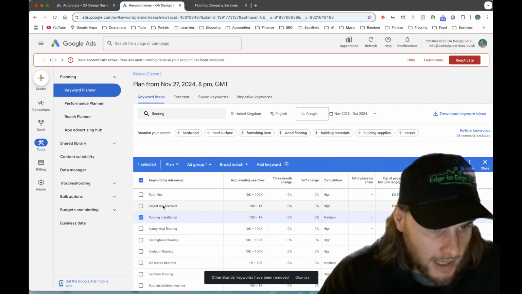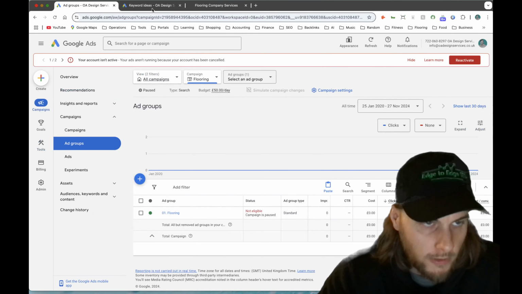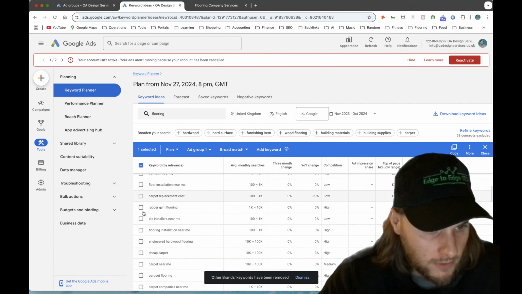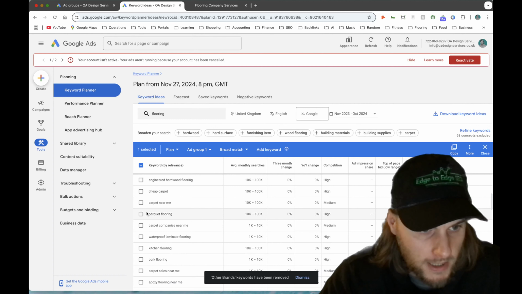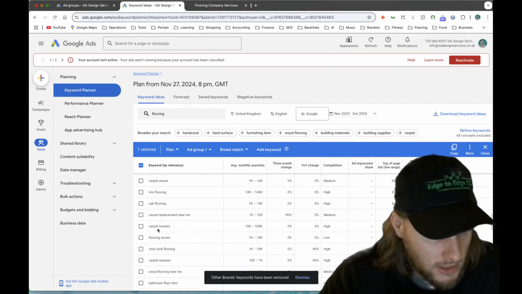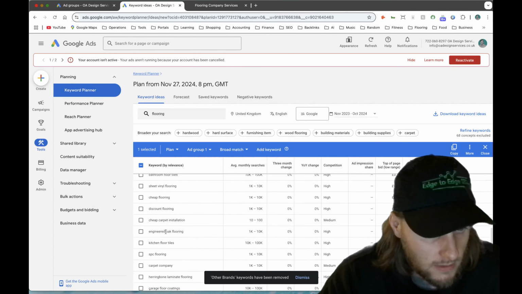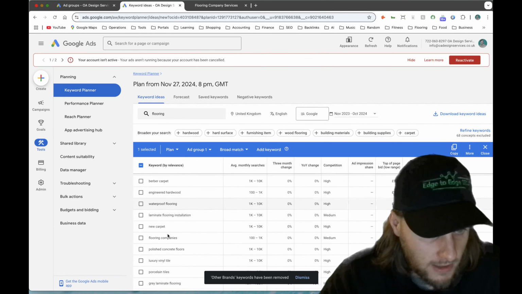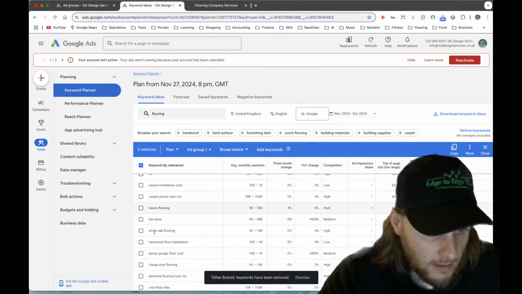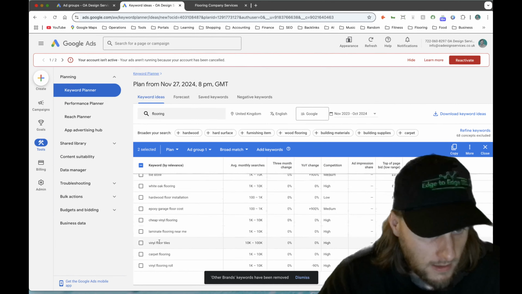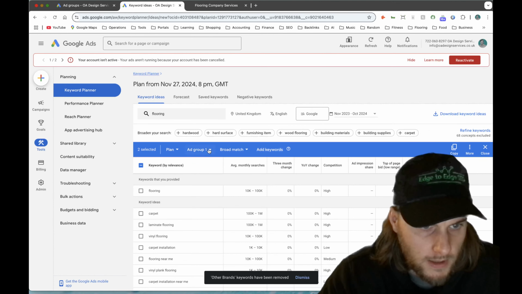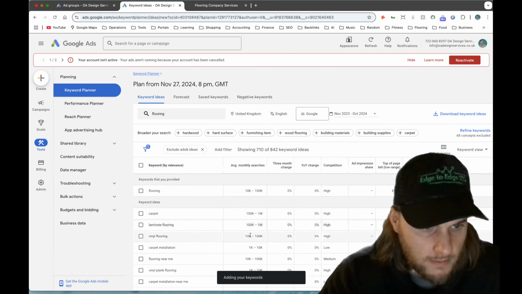So like flooring installation would be a good one for the flooring ad group. Just keep going through and finding any keywords that you think are going to be good for that particular group of keywords. I'm not going to spend very long on this because it is only a quick demo just to show you. Like flooring companies would be another one. So add keywords.